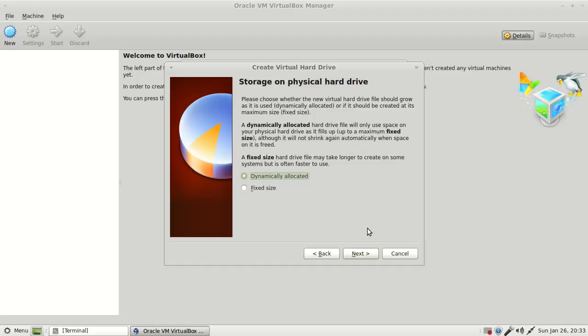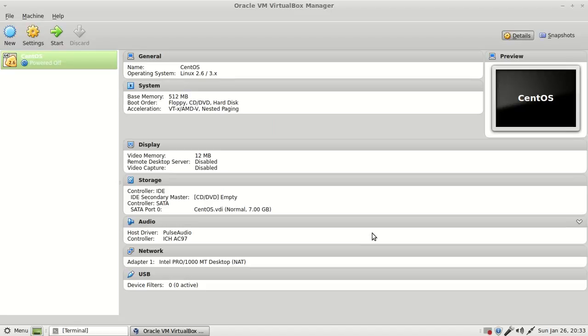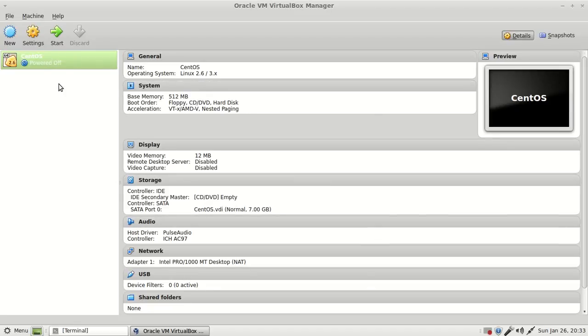Okay, so I am selecting dynamically allocated because the disk will only take as much space as it uses until it reaches the fixed size. The fixed size I will define here, and it will keep on filling up the space. I have used the 8 GB by default. You can customize it. I'm using 7. Now I click on create. So my template has been created.